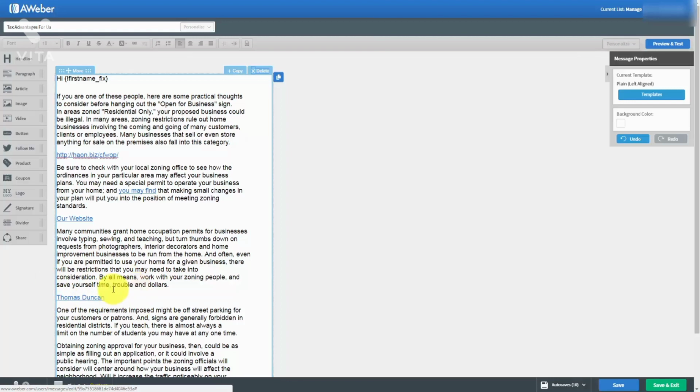Now, for the sake of deliverability, you'll want to keep your linking to affiliate sites to a minimum, and redirecting to a minimum. When possible, you want to send people to your own website. So now that we have our content in, we're going to click Save, and then we're going to click Save and Exit.